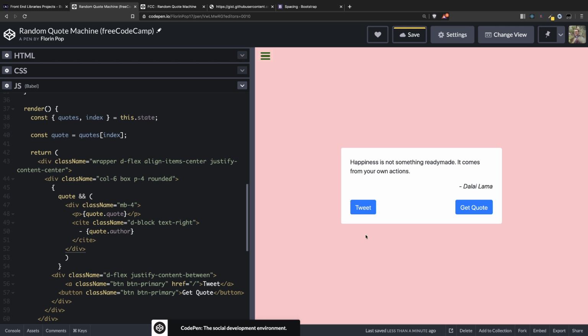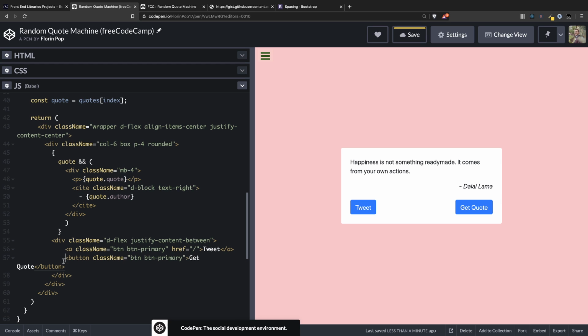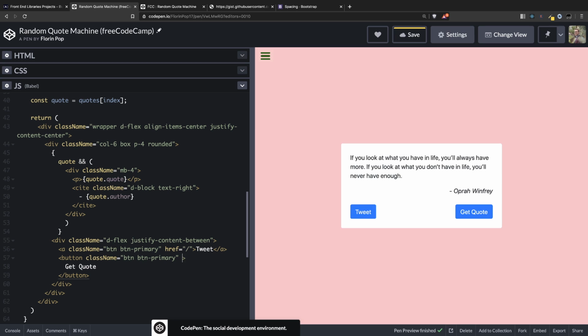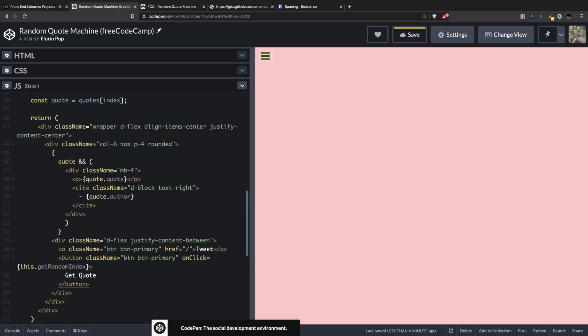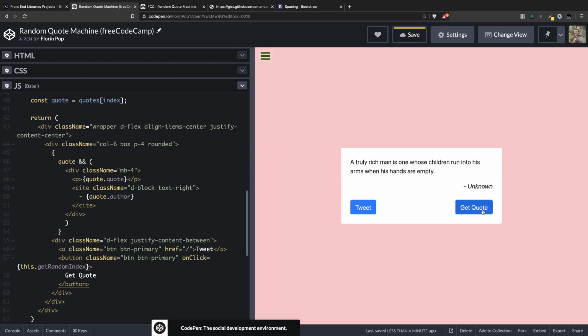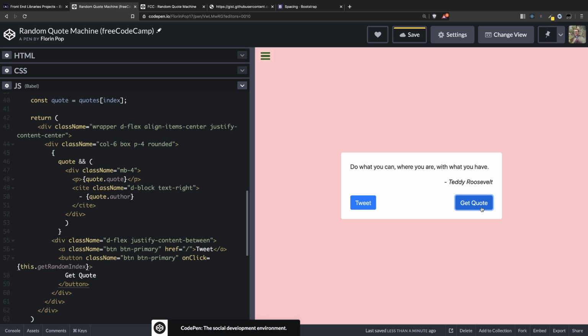Now, what we want to do next? When we're pressing the button, which is a little misaligned here, when we're pressing this get quote button, we want to have an onClick, which will basically call this dot getRandomIndex. And if we did everything correctly, now if we press the button, look at that. We're going to get a new quote every single time.